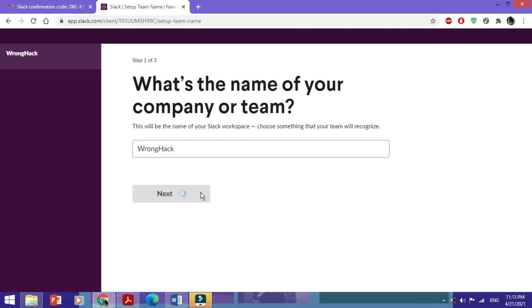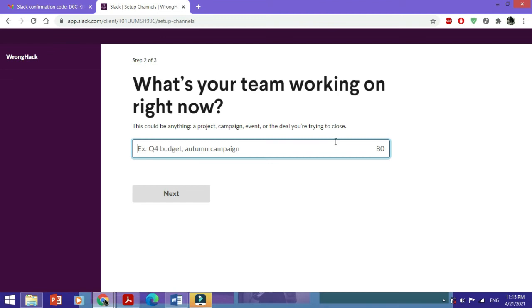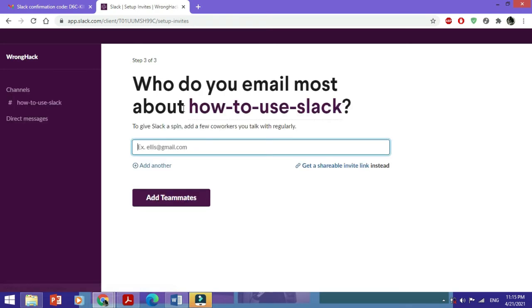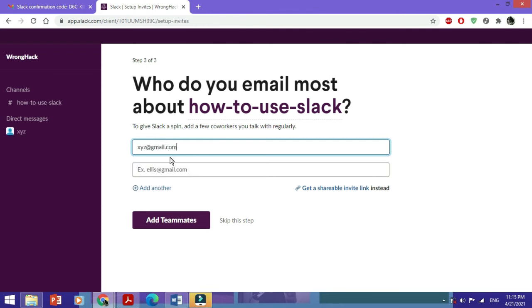Now I would select next, and the next question asked of me is if I am working on any particular project or campaign right now with my team, so I could just type in anything. Now I could add in any of my coworkers, and this is the part where it is useful to have your work email in, because you could quickly add the people, but you could just type in any emails you have for anybody else who's your coworker. So anything xyz@gmail.com, of course, a very random email.